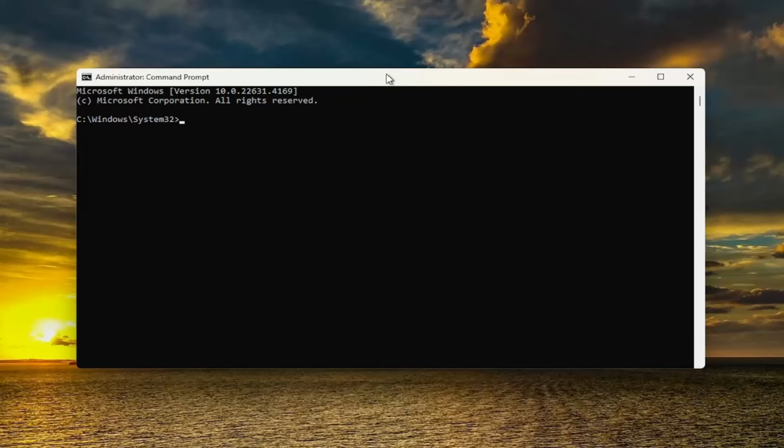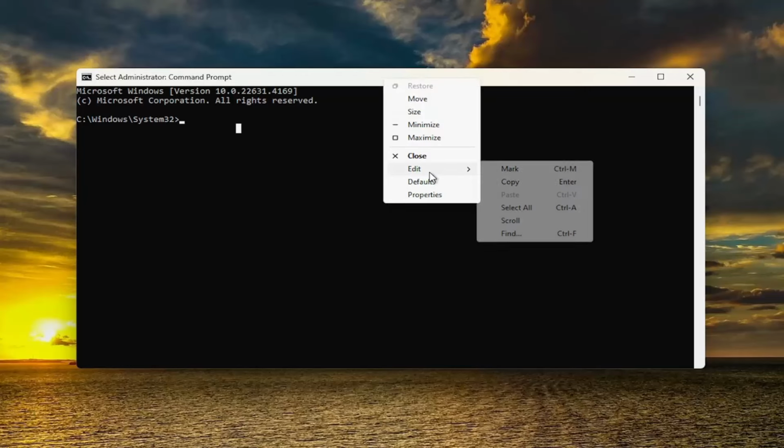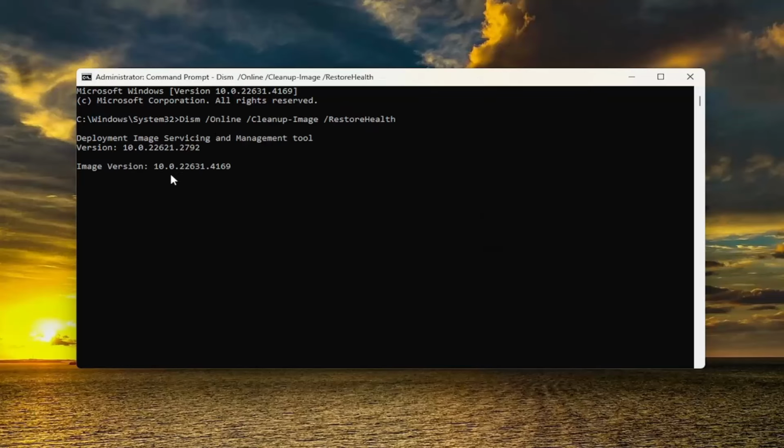It's a DISM scan. So you can either right click on the top bar of the command prompt window, select edit and paste it in, or tap Control V on your keyboard to run that command and give it a couple minutes to run.